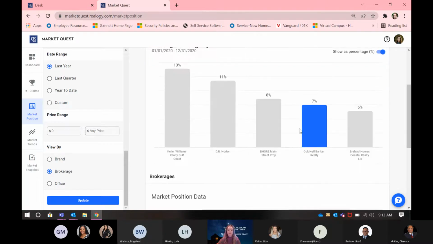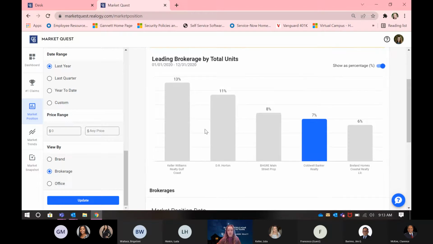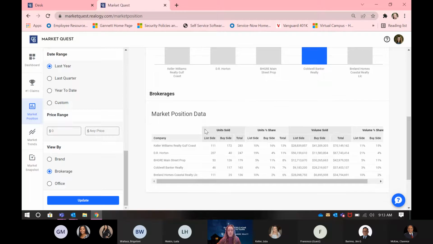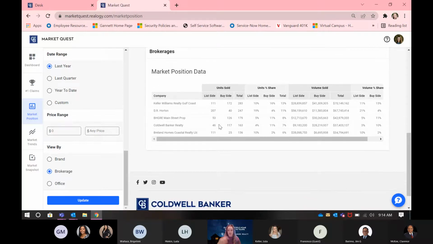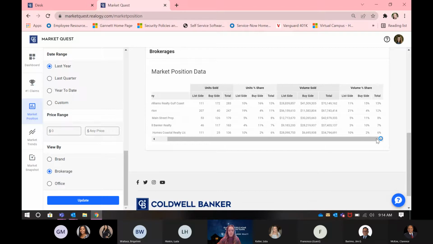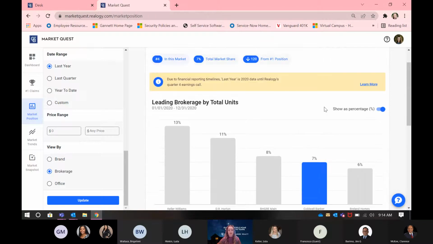So you can kind of see the leading people in our area in this specific zip code, as well as, if I scroll down, it gives you that market position data. So that raw data where you can really see list side, buy side, total units, percentage share, volume sold, volume percentage share. You can toggle over, and then it's got its total over here. So you've got your actual data, your raw data, and then you've got your graph.